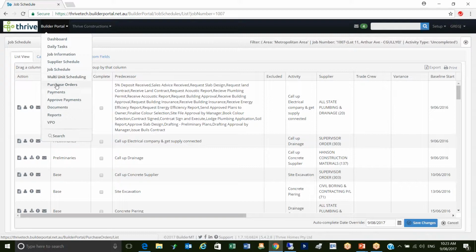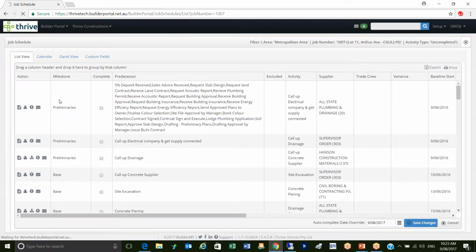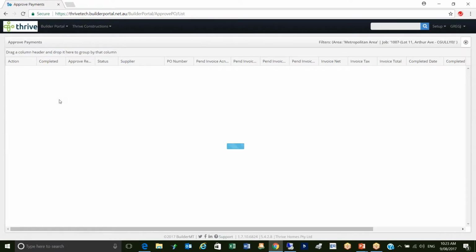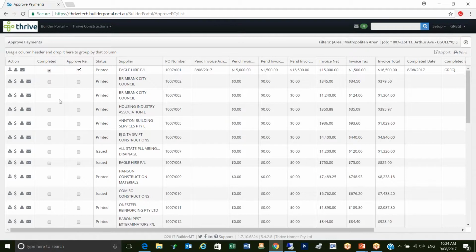You can look at your purchase orders as well. You can also look at what payments have been made to a supplier. You can look at how to approve payments. So what we do here is, I might just quickly bring this up and show you. This is another way that the new technology is going to change the way that we work.